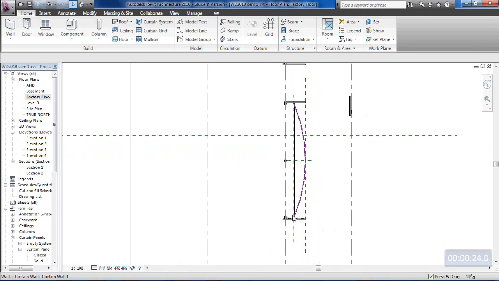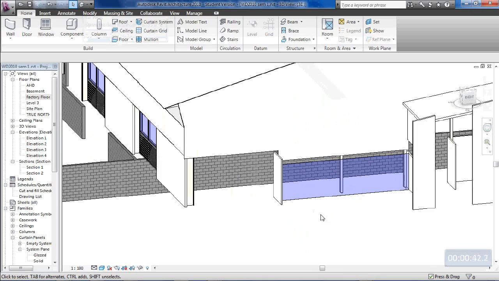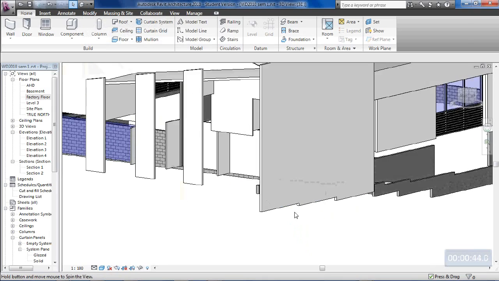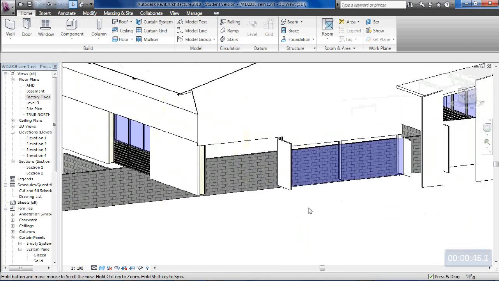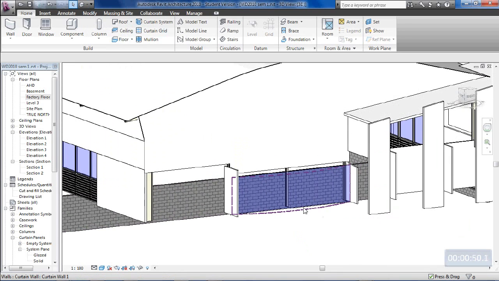So straight pieces of glass would go from mullion to mullion, and therefore we've got a straight segment through there. Now as we place more mullions along here, it'll start taking on this curved shape. Before we do though, I'm just going to go to a 3D view, and in my 3D view, first of all, I'm going to place a horizontal transom, which Revit calls a mullion anyway.